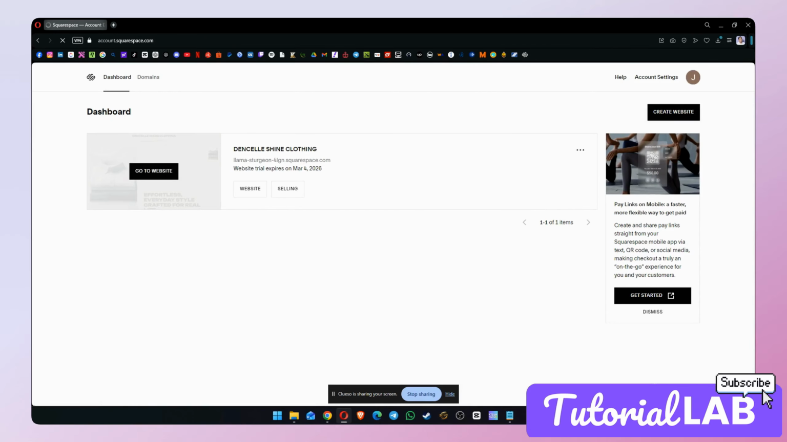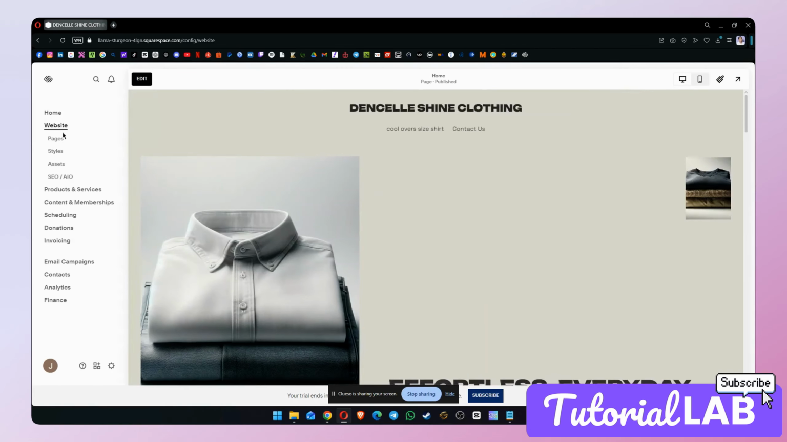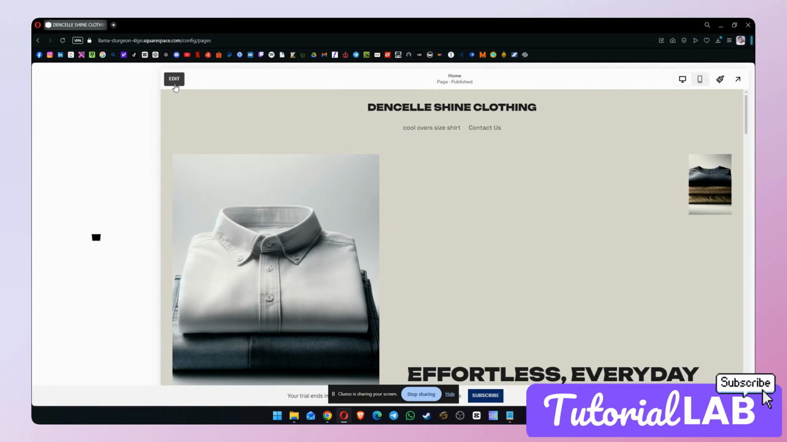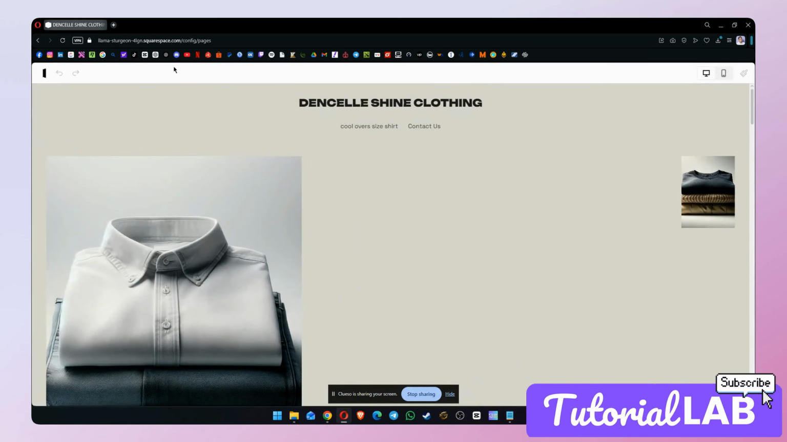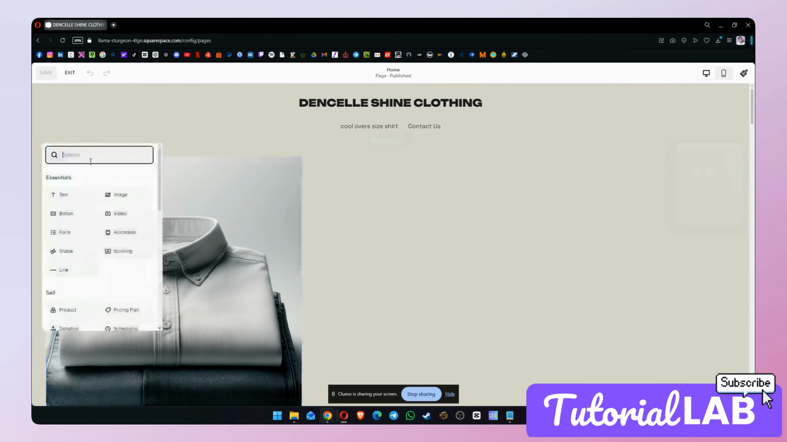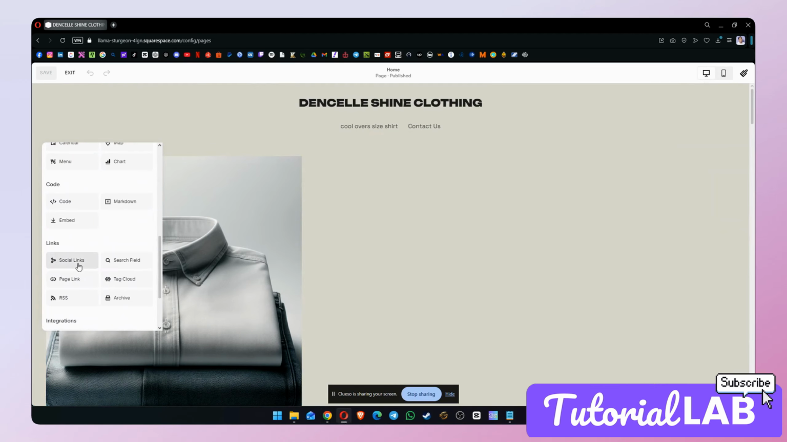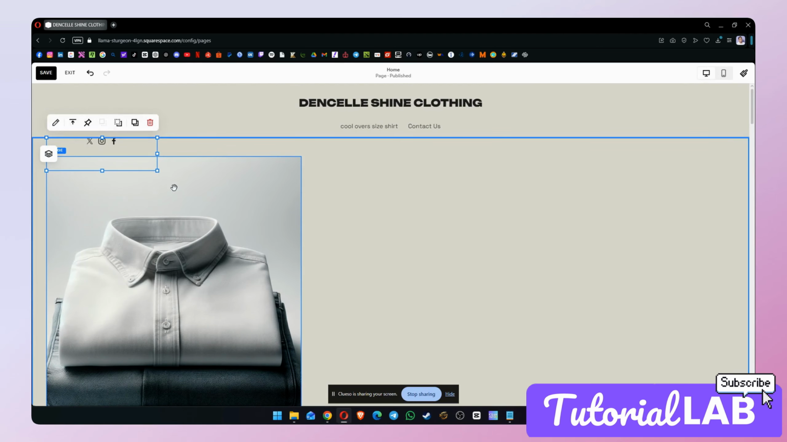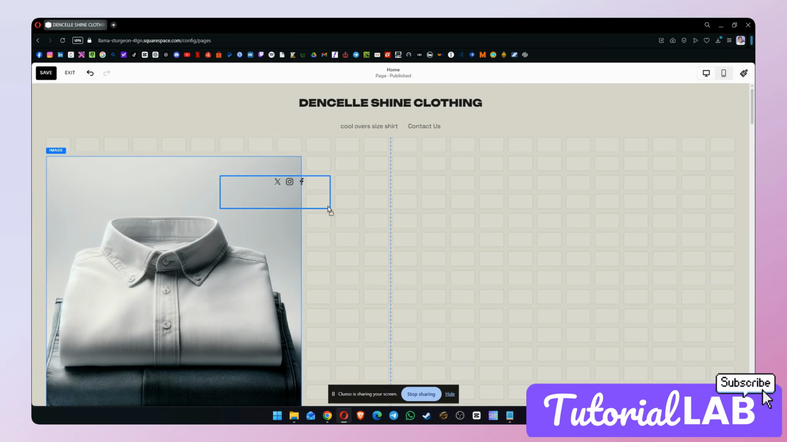Now that we are on our website, select the website, then the page, and click Edit. Wait for the page to load. Once we are in the page editing view, click to add a block. Scroll down and we will see the social links option. Place it where we want on the page.